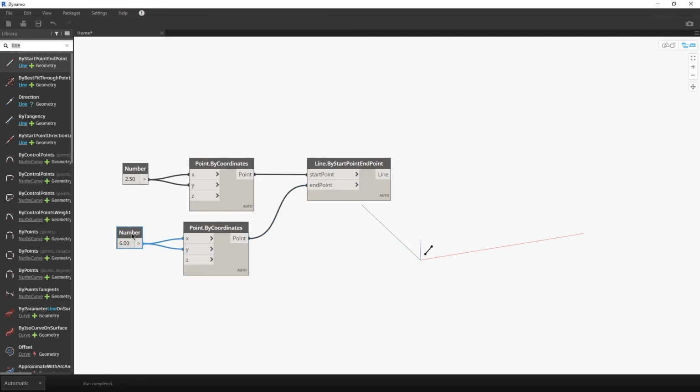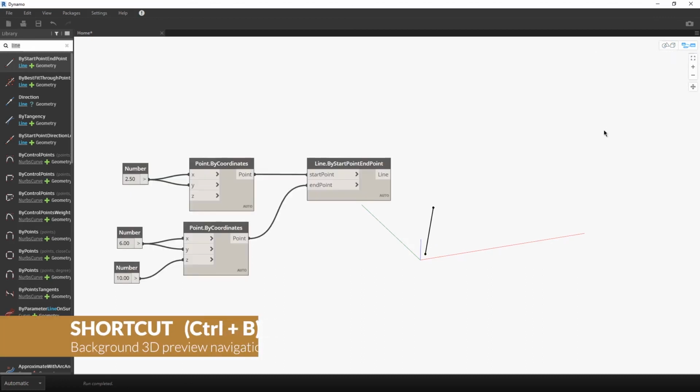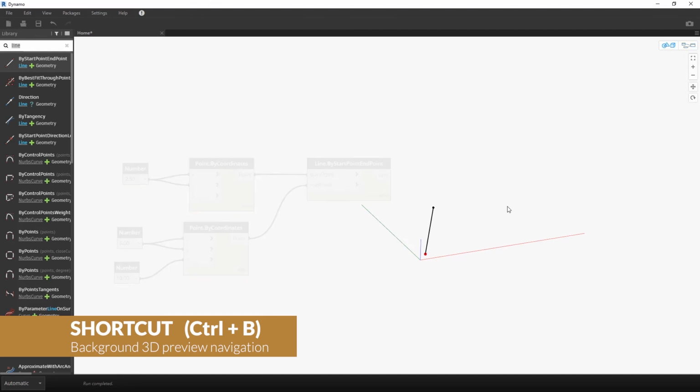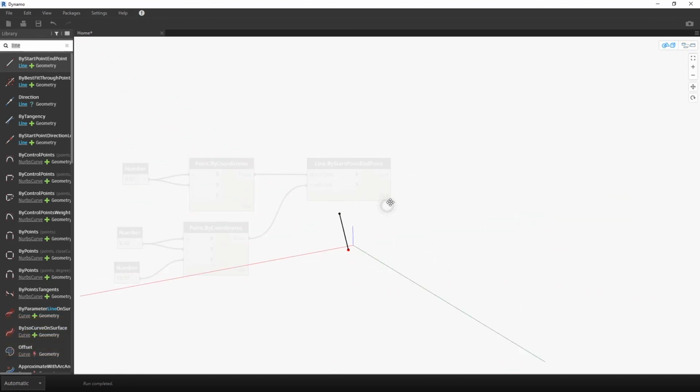If I just go here and set this to maybe 6, now you can see that is our second point. If I go here to number, Ctrl+C, Ctrl+V, and set that to maybe 10 on the z-axis, now you can see, go here, click or use the Ctrl+B shortcut, and now I can orbit that, and you can see we created our first line in Dynamo.